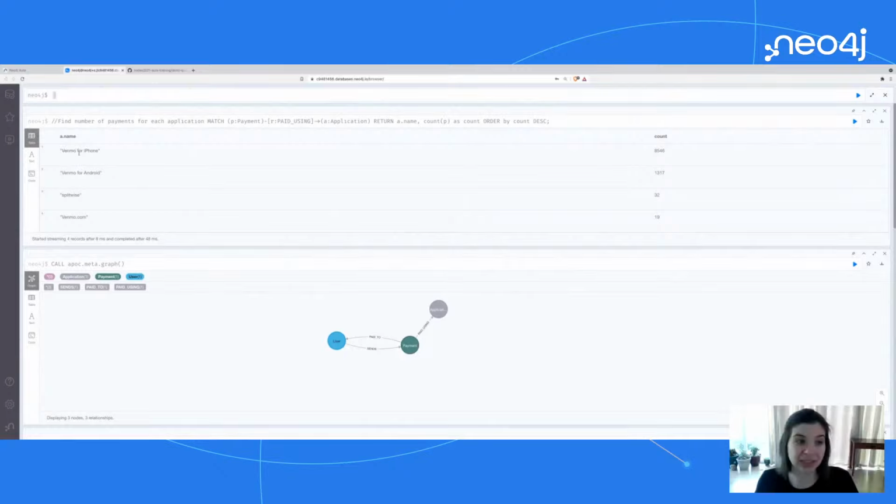So here we can see that most of our payments are occurring using the iPhone application. There's a few with Android, and then there's just a handful of both Splitwise and Venmo.com, which seems odd, right? You expect, these numbers are absolutely massive, but these are kind of unusual, especially Splitwise payments. I would think that would be kind of interesting or helpful.